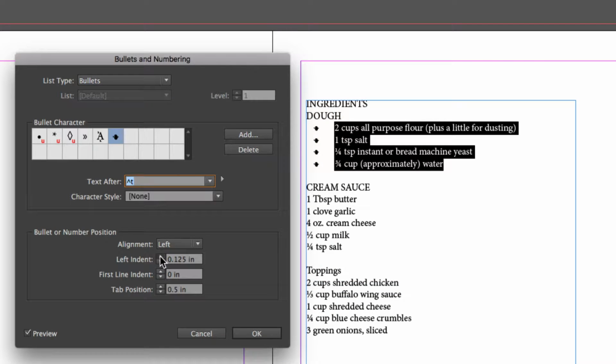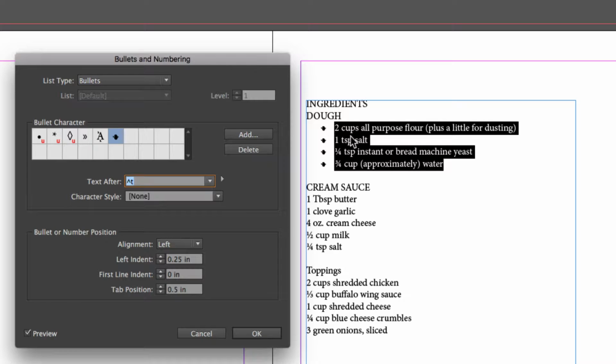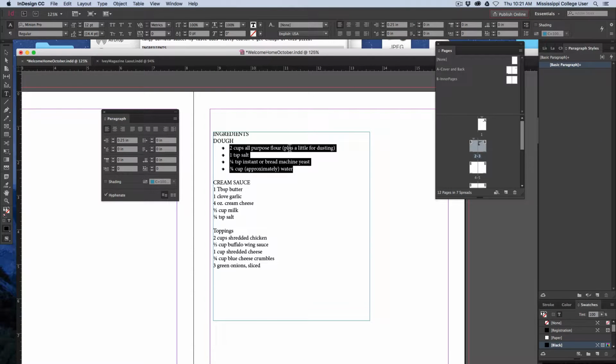If we give it a left indent, this will push our bullets over. And if we give it a first line indent, well, for this one this actually works out well. But if I've got multiple lines, I may need to play around with our left and first line indent. We'll say OK to that. Now, since these are applied to the paragraph, we can save this as a paragraph style.